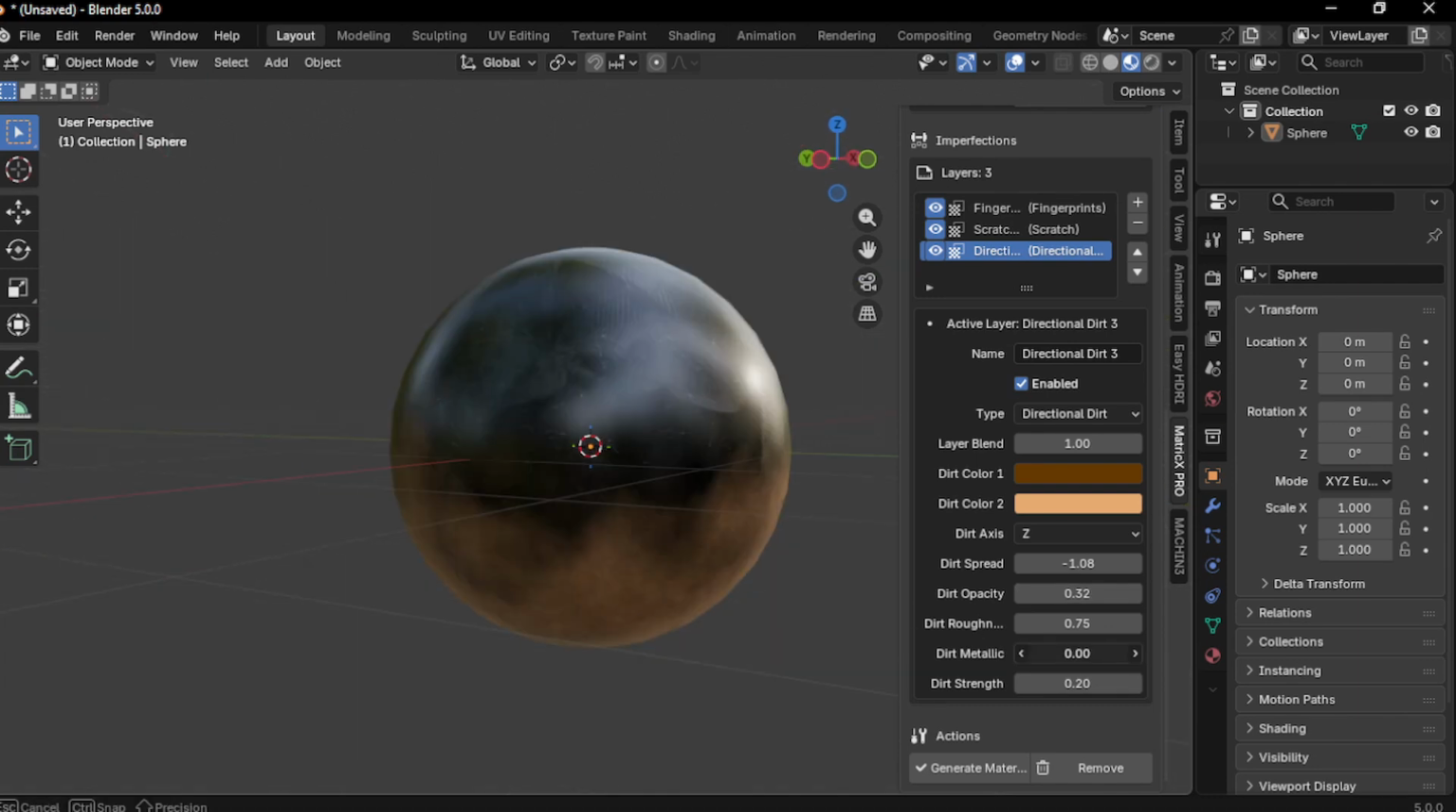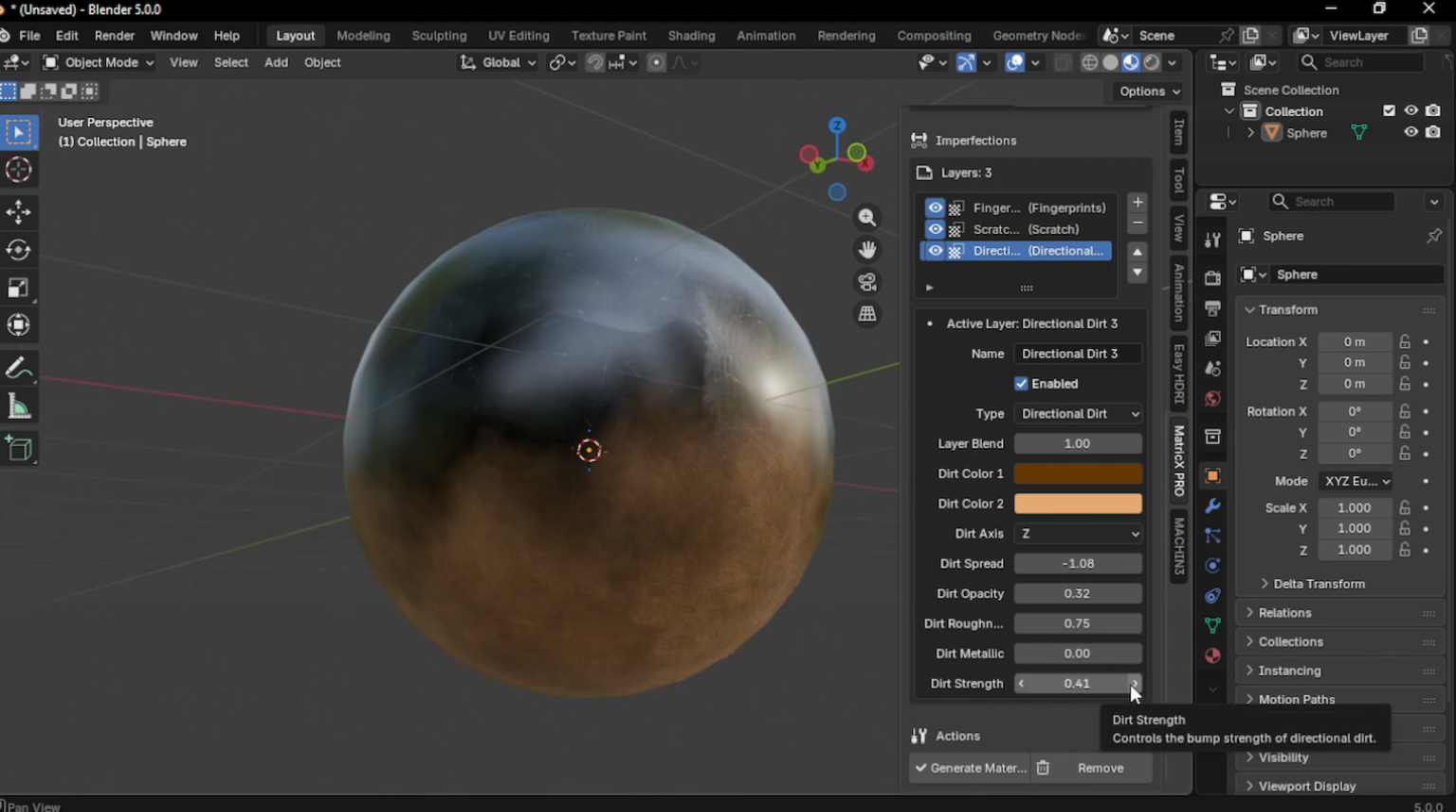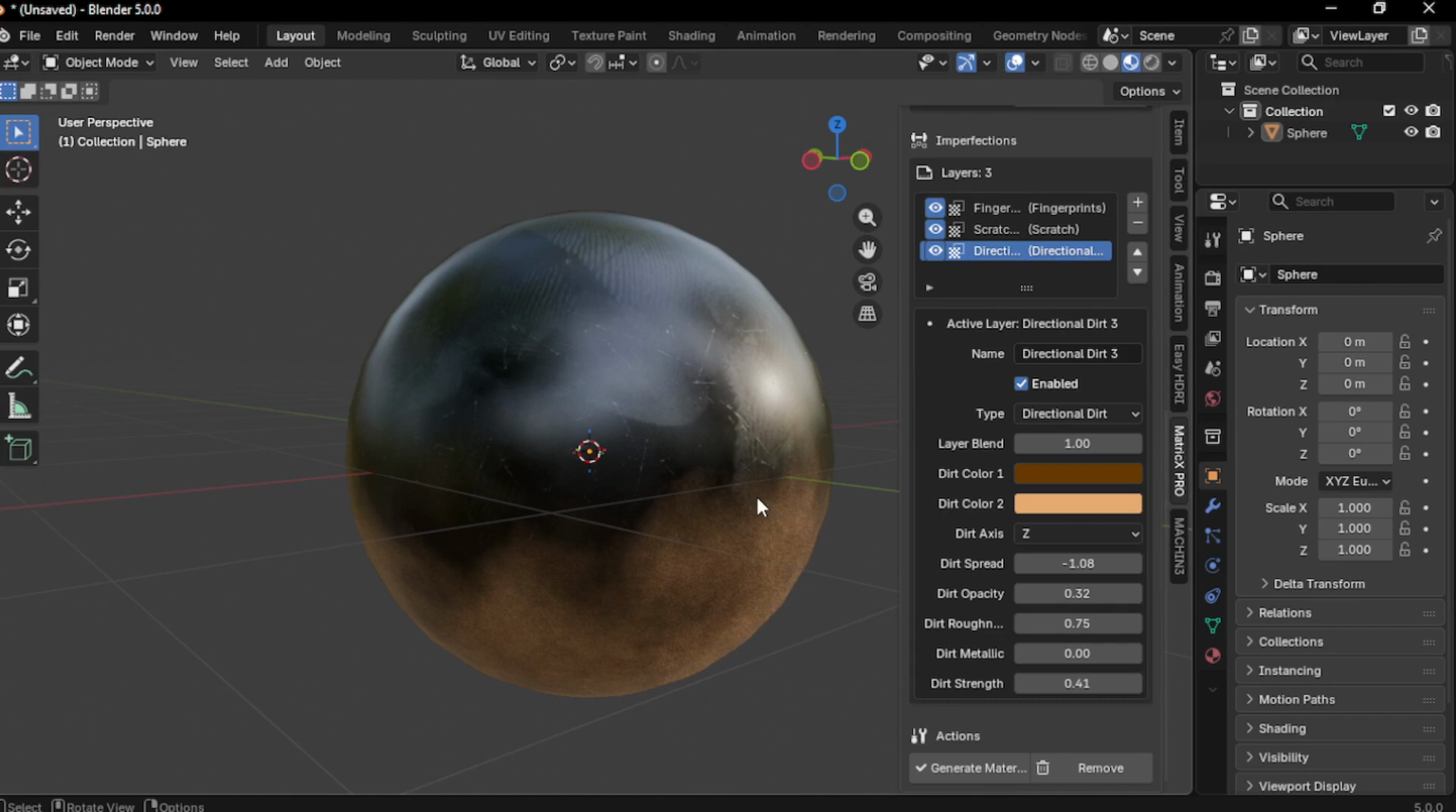Next we have dirt metallic. If you want your dirt to be like metal, you can set this value to 1, or you can leave it at 0. And then we have our dirt strength. By increasing the value, you get that small noise bumpiness in your texture, which appears like a small sand or a dirt layer, which looks absolutely realistic.